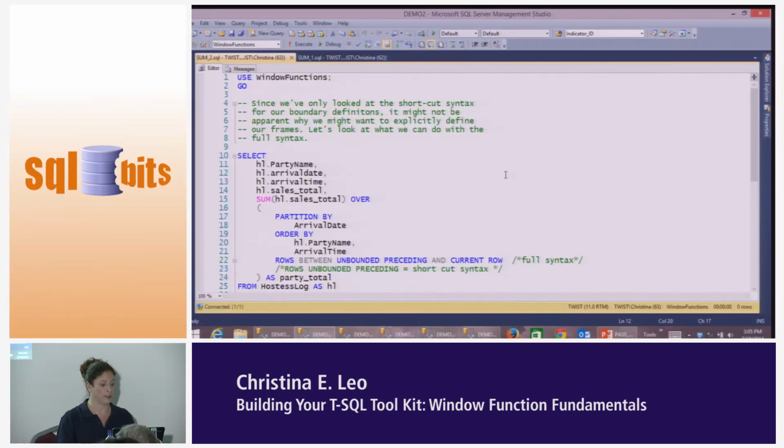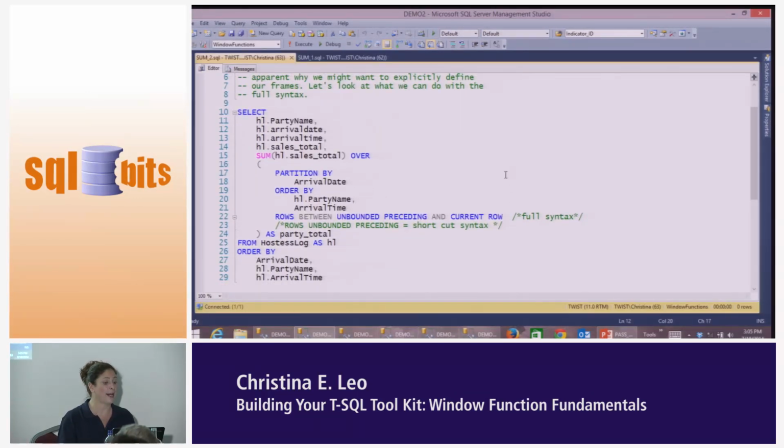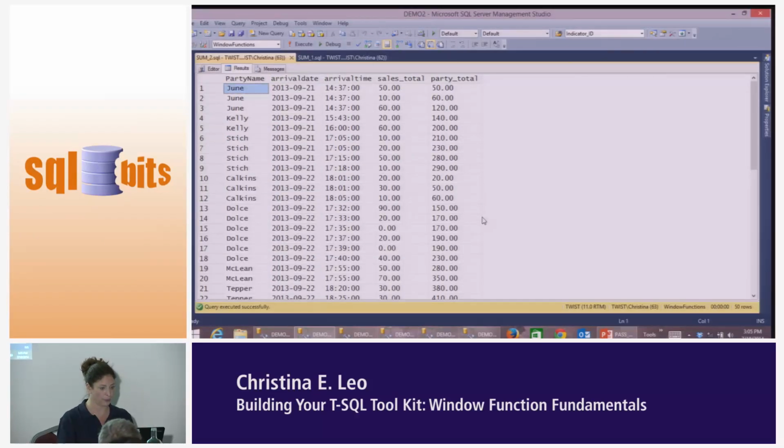So that was a very simple example. Let's play around with the different syntax. We've been using the shortcut syntax, rows unbounded preceding, but if I wanted to fully declare it, I would say rows between unbounded preceding and current row, me and everybody before me. So that same, we've gotten used to this same output, 50, 60, 120.